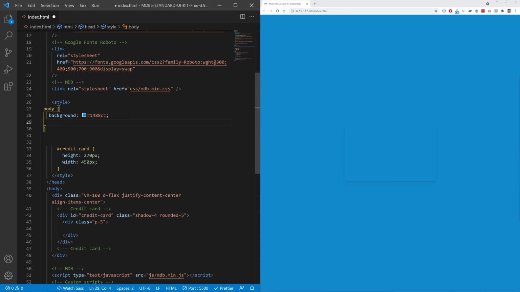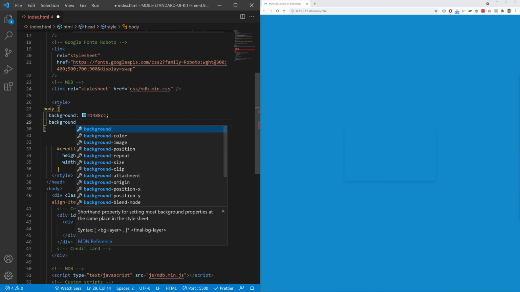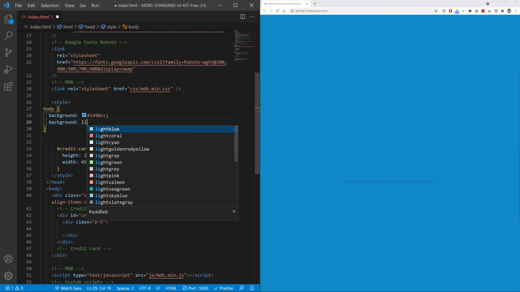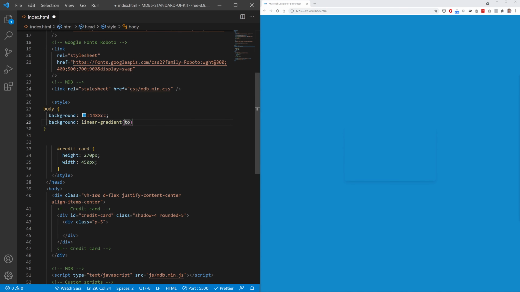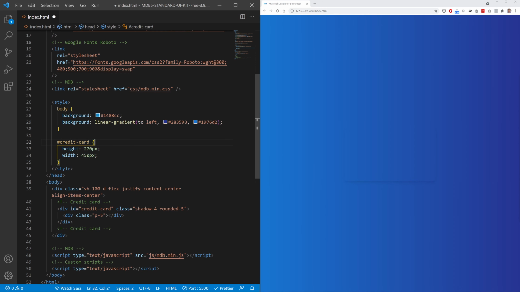And background linear gradient to left, and let's use these colors.